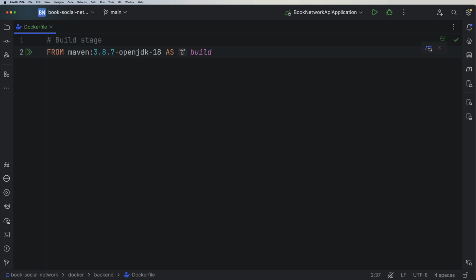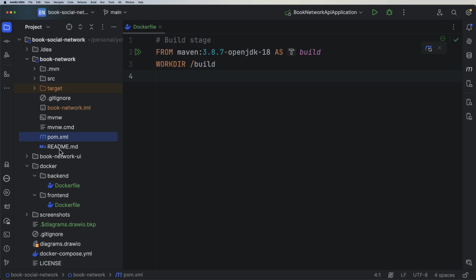All right, then when we clone our project, we need to define the working directory. We clone the code to some destination, and for that we need to define our work directory. And here let's call it build, since we want to build our application. And then what we need to do is to copy this pom.xml.